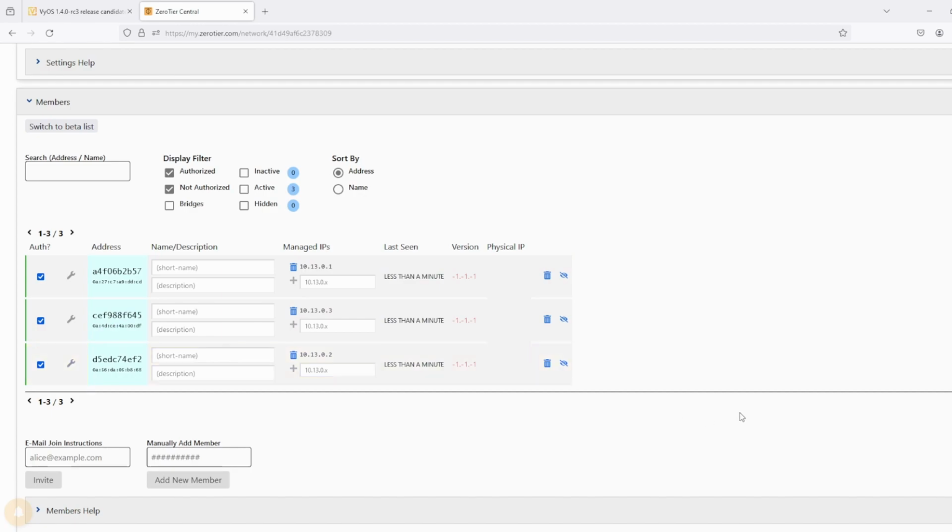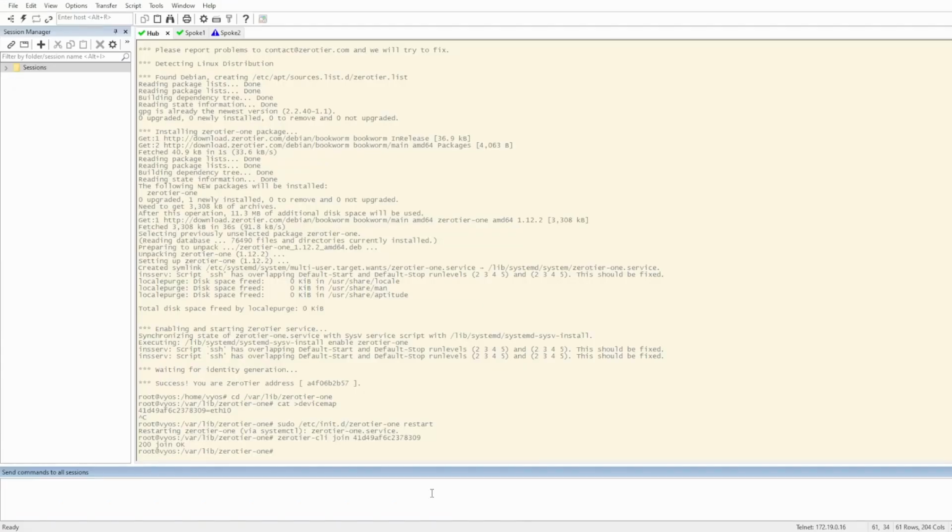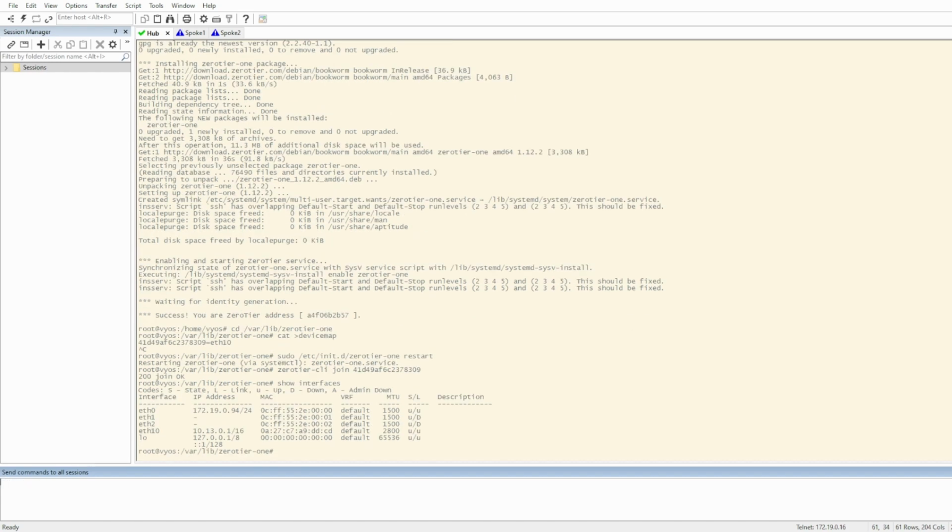Now that these are authorized, we'll go back to the CLI and verify that we have an IP address on Ethernet 10. So in the CLI, we'll go ahead and do show interfaces. And as you can see, Ethernet 10 has 10.13.0.1, just as we had assigned inside of ZeroTier Central.